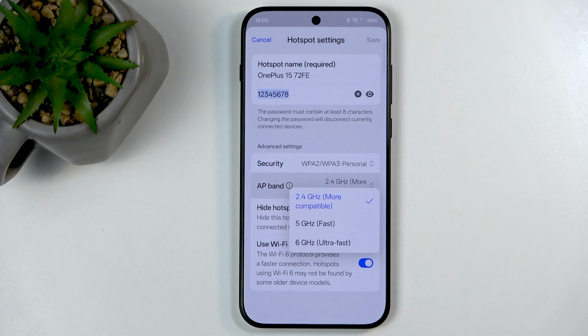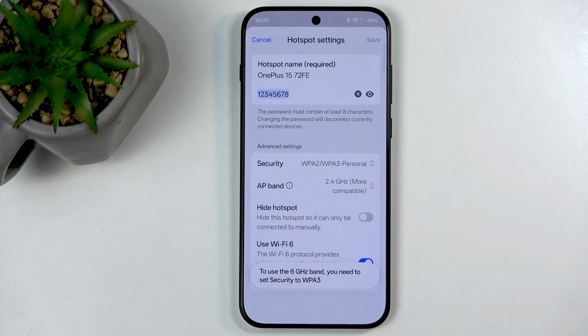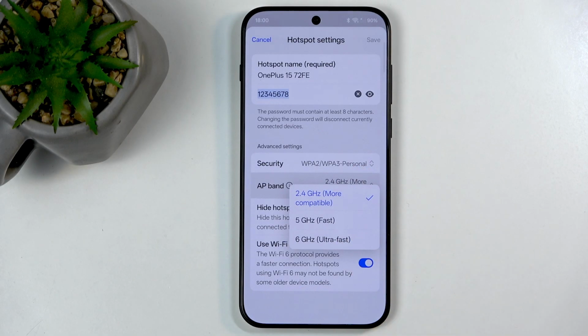Now devices that don't support 6 will not see this hotspot. So if you select 6 gigahertz or 5, any device that doesn't support it just straight up doesn't see your hotspot that is right now enabled and running, and other devices that support it can see it and connect to it. But if your device doesn't, it just simply will not see it. So with that in mind, whatever you select right here will change just how other devices see it.